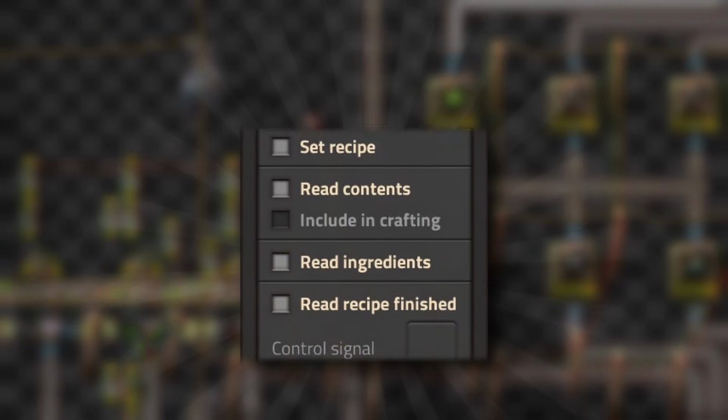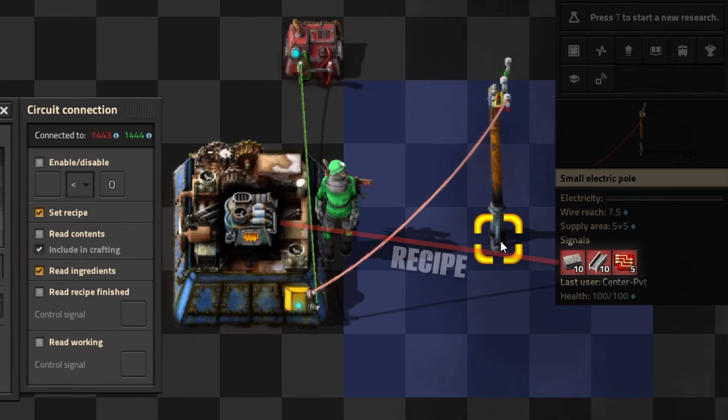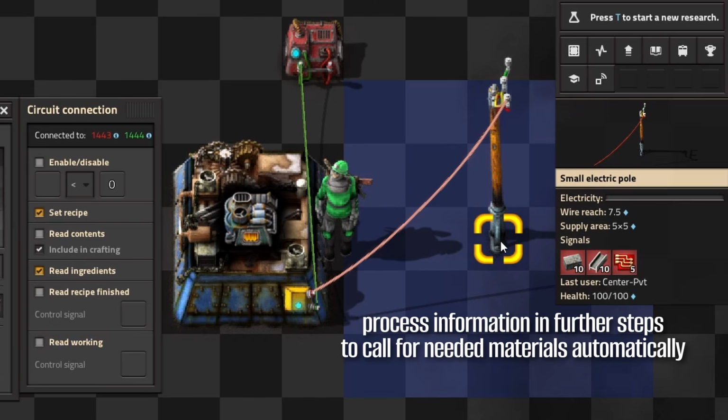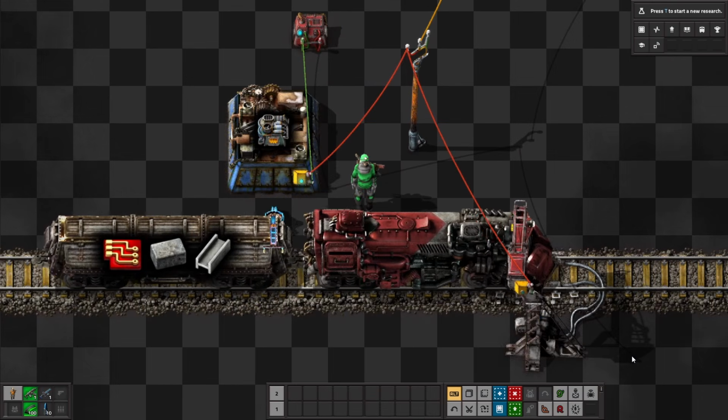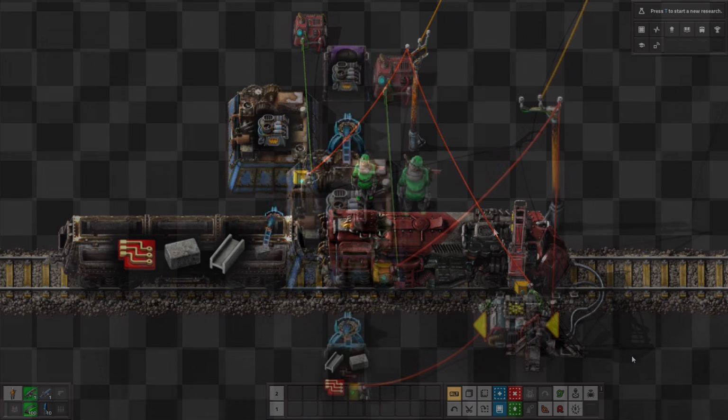A perfect time to introduce the read ingredients option. It works pretty much exactly like its name suggests. Output signals now consist of all raw items that the current recipe requires for the next crafting iteration. Out on the field, mentioned signals can then be used to call for needed materials. While sourcing items by train is also possible, using the logistic network is probably your preferred method for procuring ingredients.